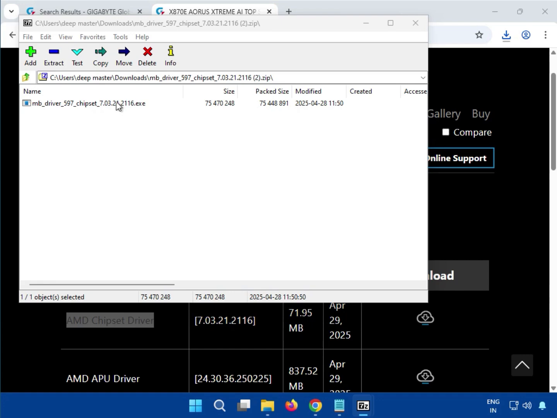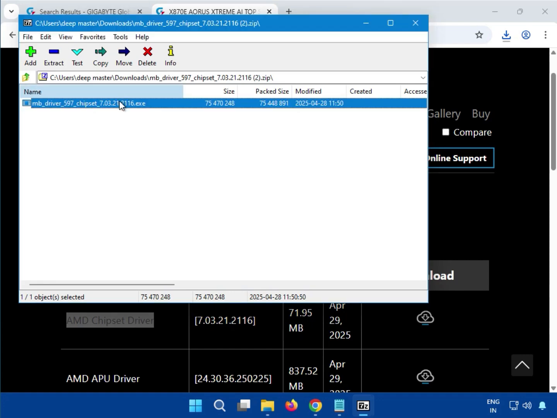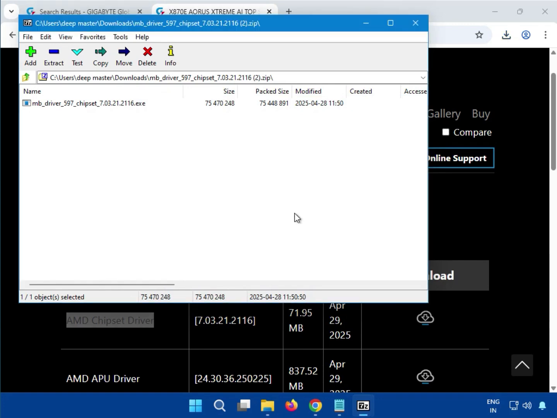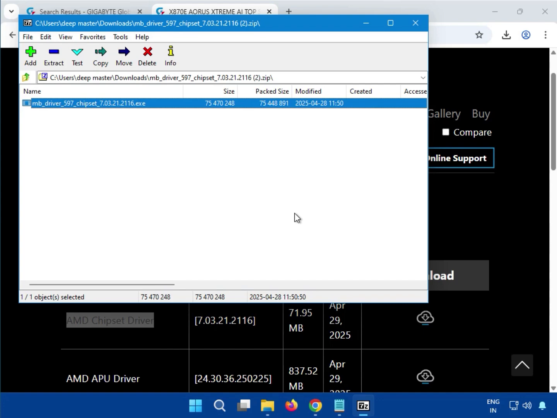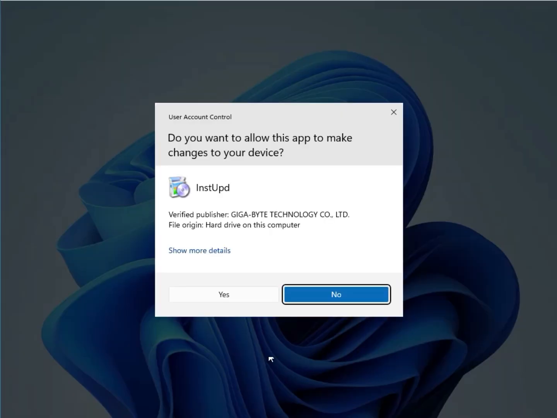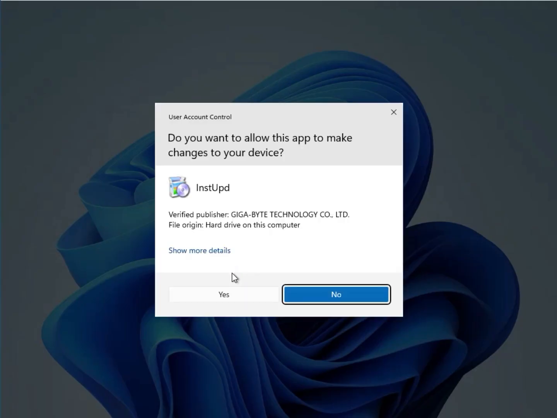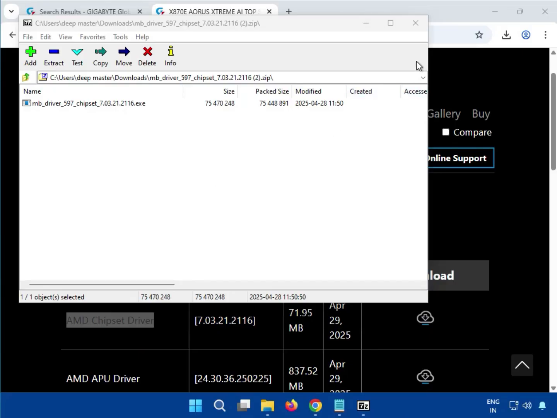After, you can see this is asking to allow administrator rights for the installation. Then click yes. Now you can see the installation starts. Then it is done and close it.